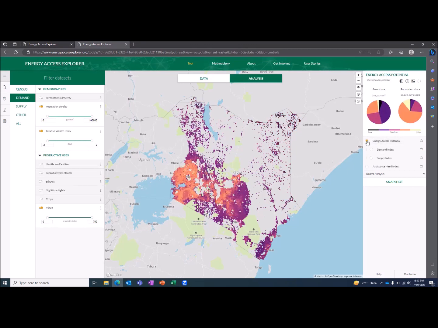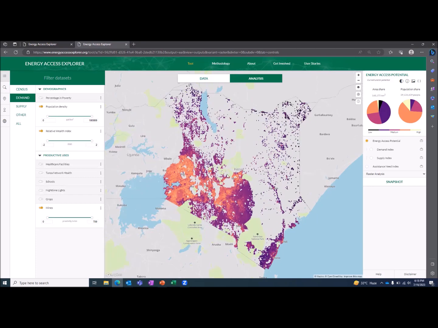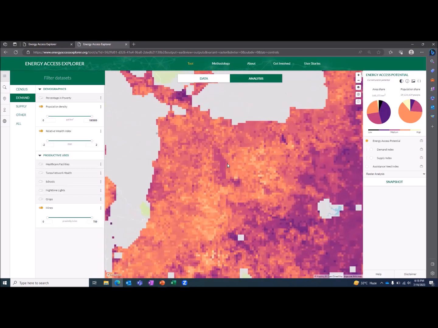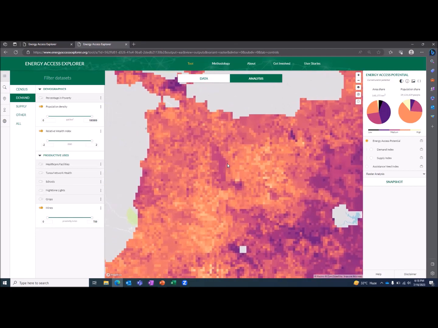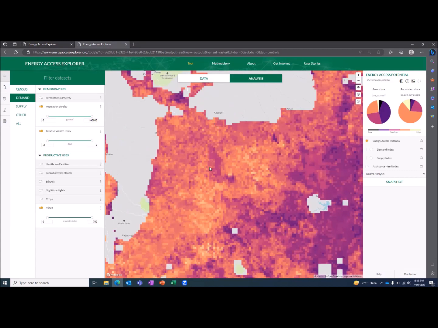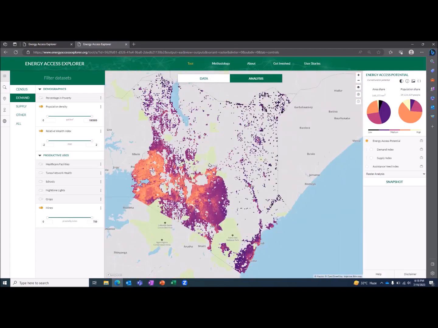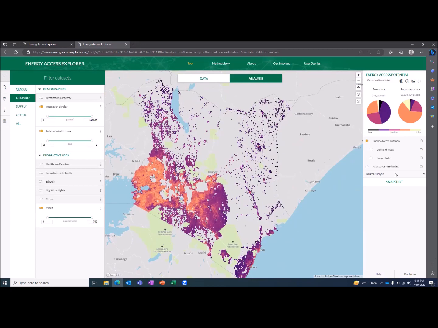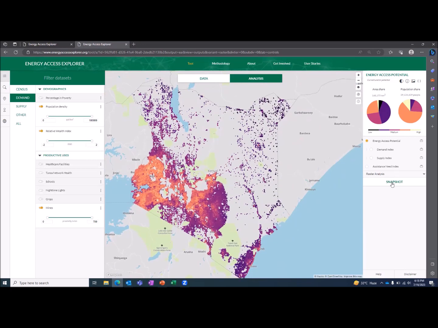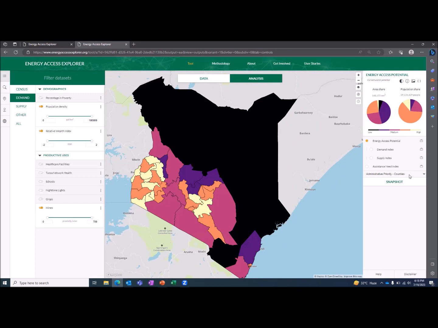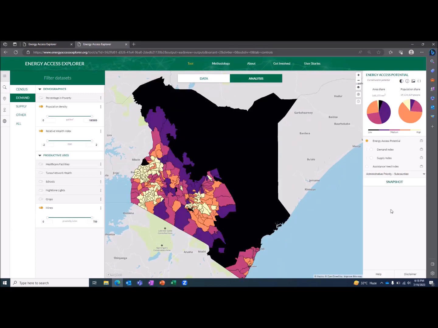For this example, we're going to use the energy access potential. So what we're seeing now is the raster analysis. This is calculated at the square kilometer resolution. So every square kilometer that fits the inclusion criteria will be given an index score based on the selected index, in this case, the energy access potential. We can also look at that at the county or sub-county level if we wish to see those aggregates.